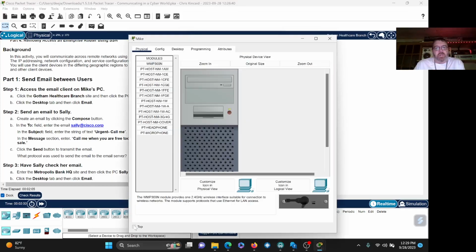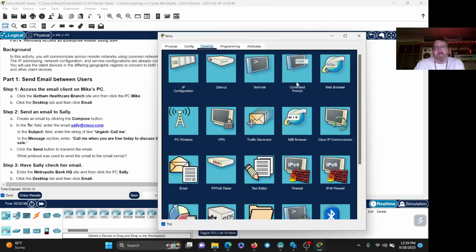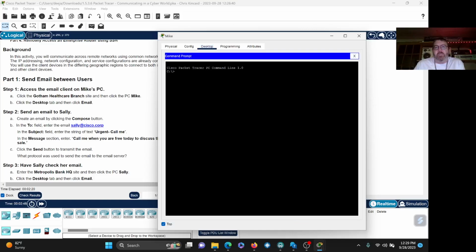You're going to click this little top button so we don't lose Mike's computer module up here. Going to go to desktop. And this is the part that we want to do that's a little bit outside of the lab. Instead of going straight to his email client, we want to go to the command prompt here and type in ipconfig.